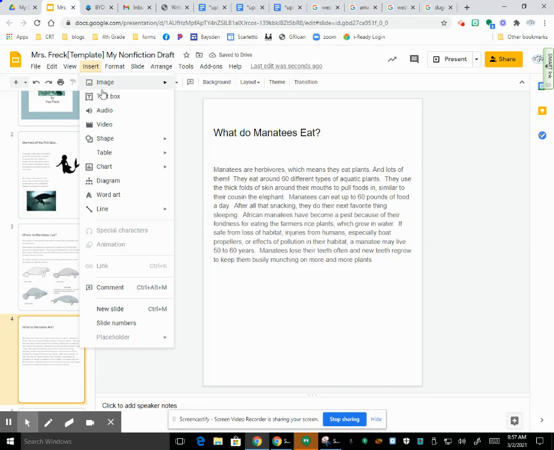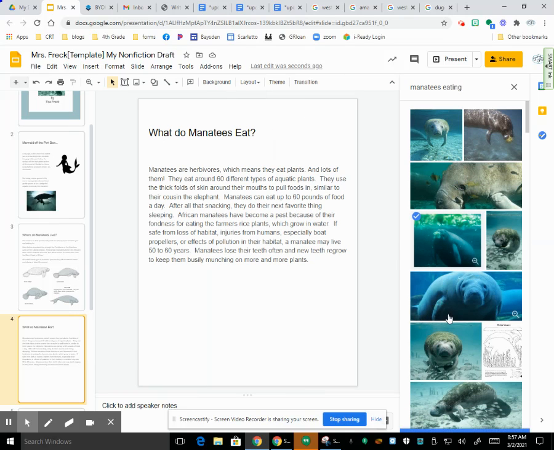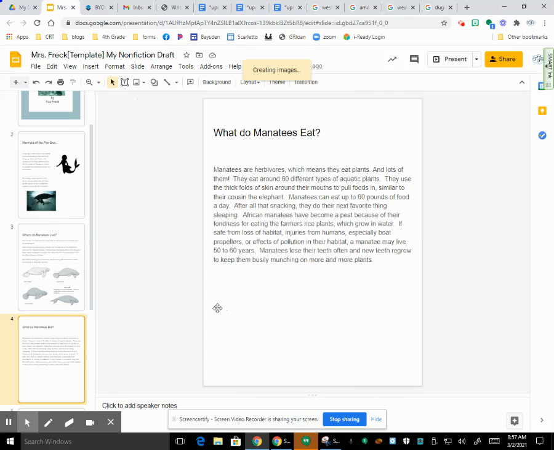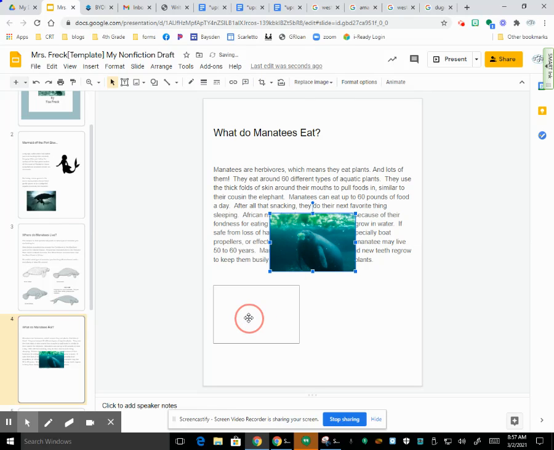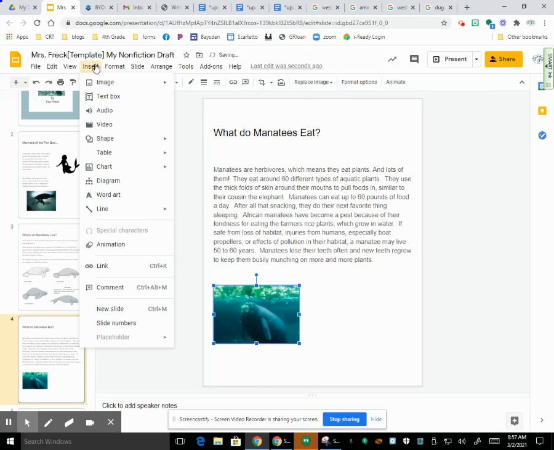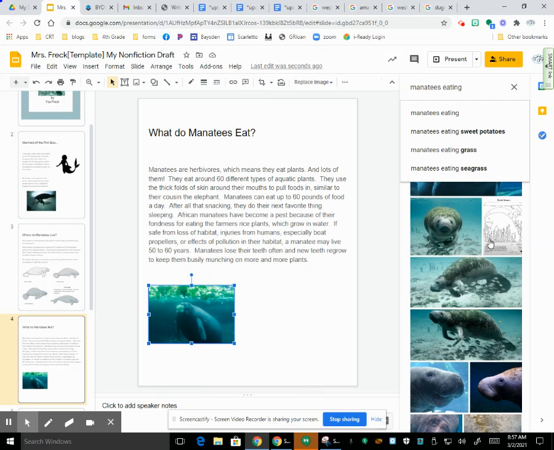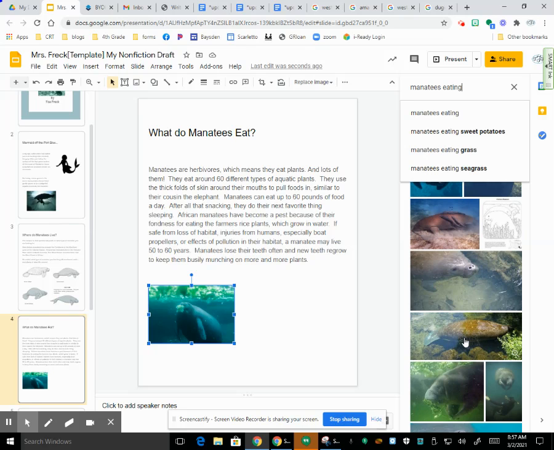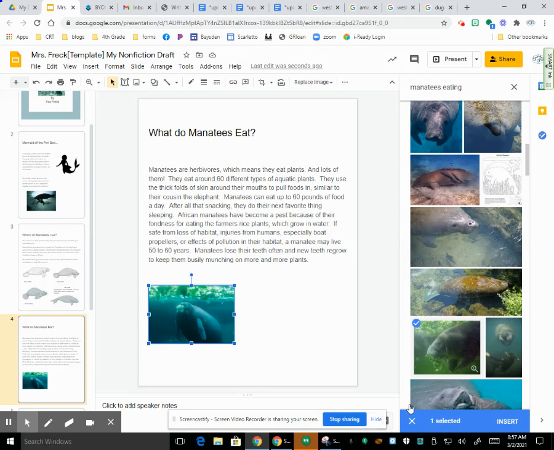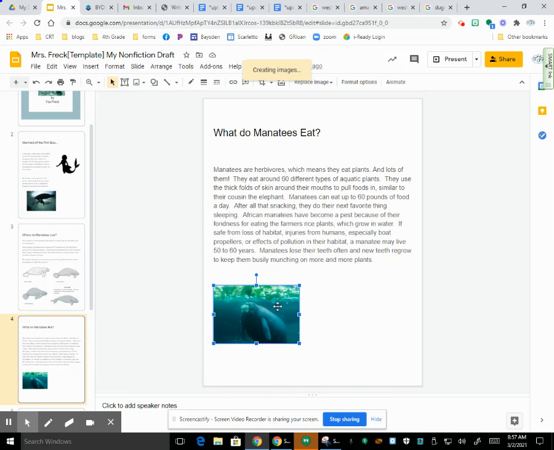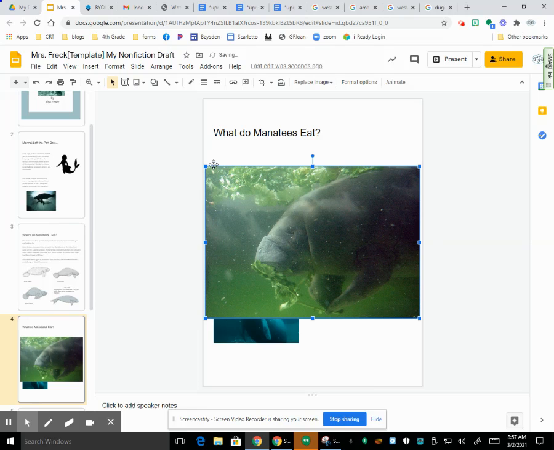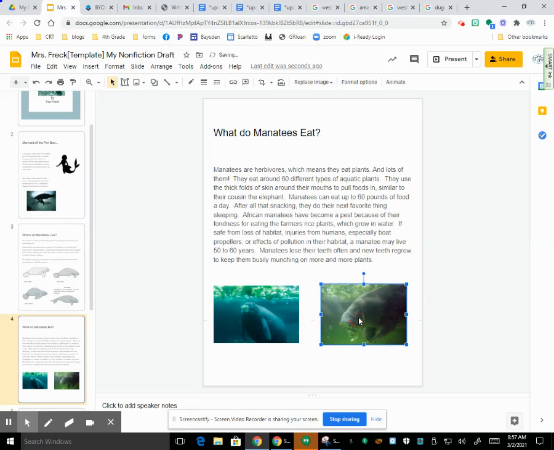Let's try that again. Insert, image, search the web. We'll just pick them one at a time. So there's number 1 eating. Insert, image, search the web. It still says manatees eating, so we'll get that one. Insert. And this was too big, so I'm going to grab those handles and just smush it down a little. All right, so then I have my 2 images of my manatees eating.